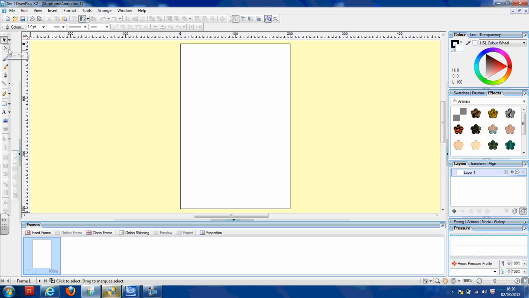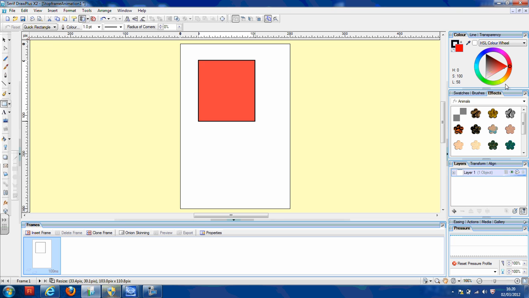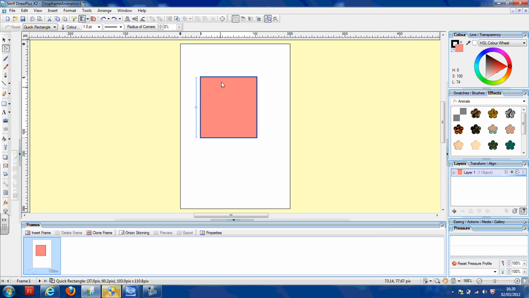Then we have the node tool. This can be used, say, if we create a box here and fill it in. Again, the pointer tool can move it, and the node tool can reshape it, using this radius of corners here. So you can make it a curve, or you can go in. Just basically like that.